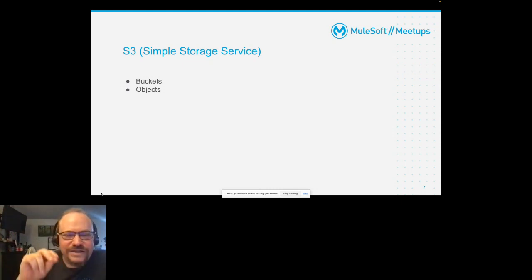And within the bucket, you store objects. So instead of files, they are called objects. One piece of data inside a bucket is called an object. If you're using an FTP server, buckets are not exactly like folders, and I'll show you why. But inside the buckets, you put objects.